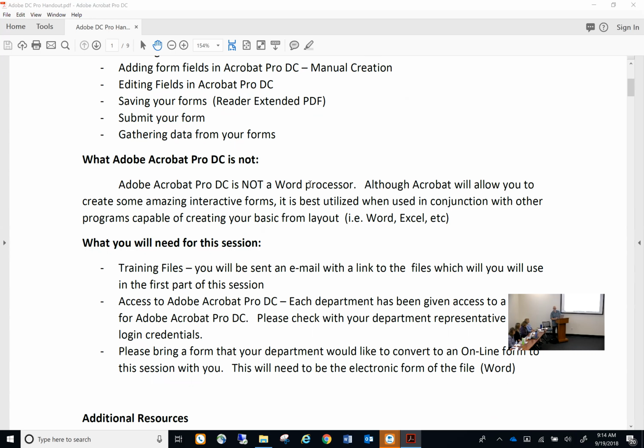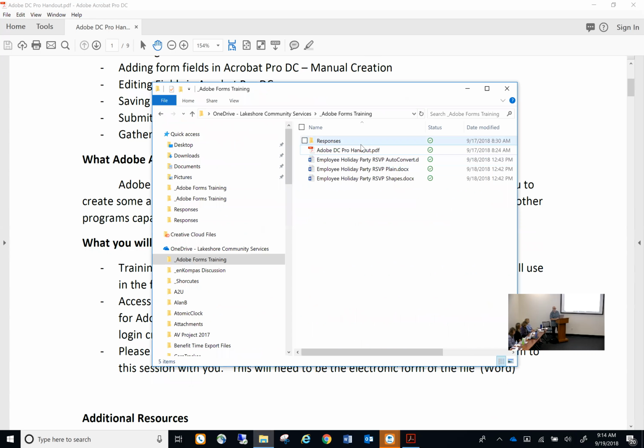Okay. So things that you're going to need for the training session today. Hopefully you received that email that has all of the files here. And in this, you'll see that I gave you a copy of the handout. So you have an electronic version of it. So write all your notes that you want to on this, but if you need to print it off for some other reason, you've got access to it. I included 3 sample files in here.